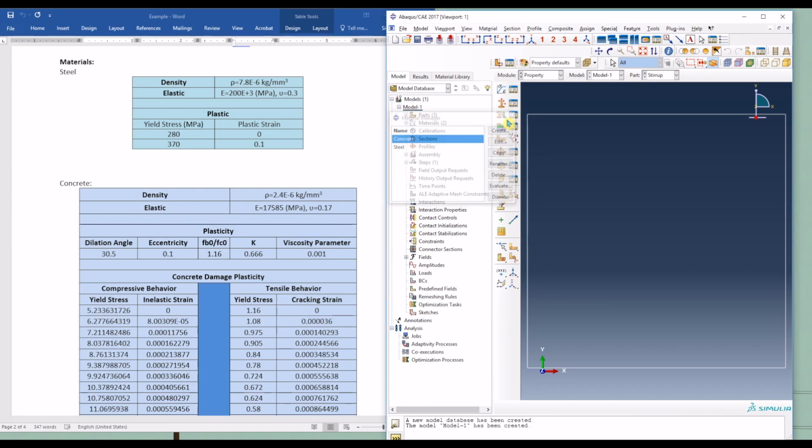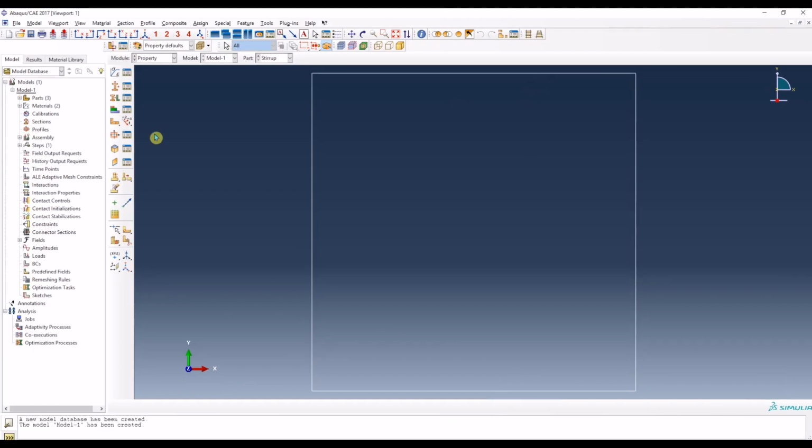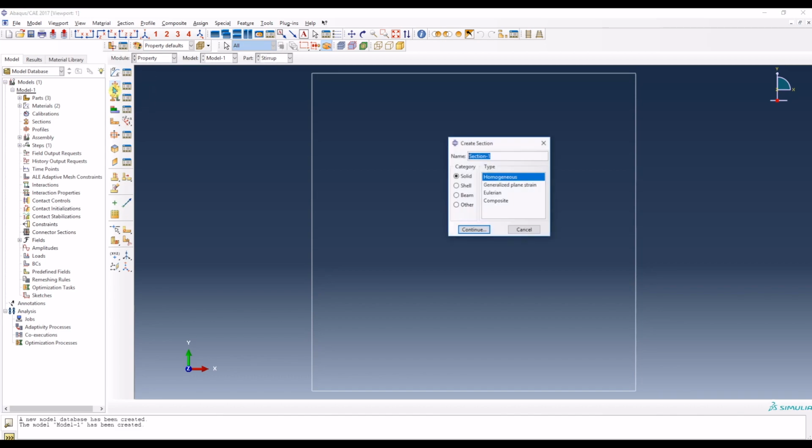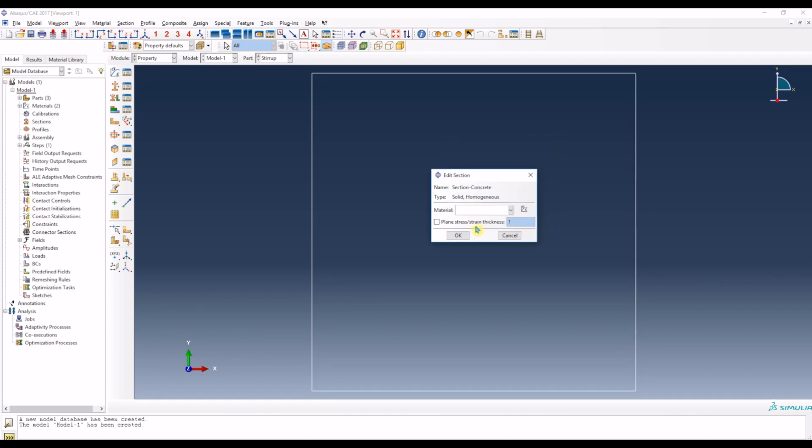So we have created the two materials. The next, we can create sections. Here we have 3 different sections. So the first section, concrete. We make it solid, homogeneous. Select the material, concrete. OK.